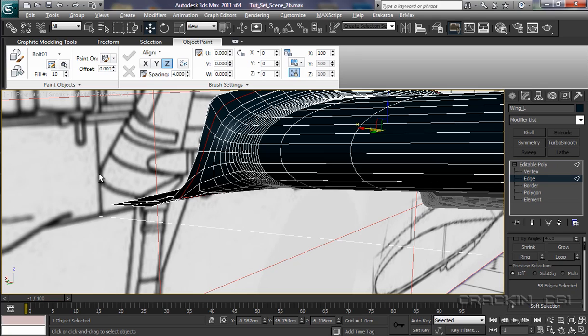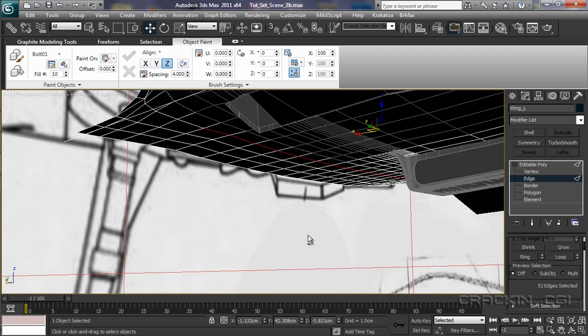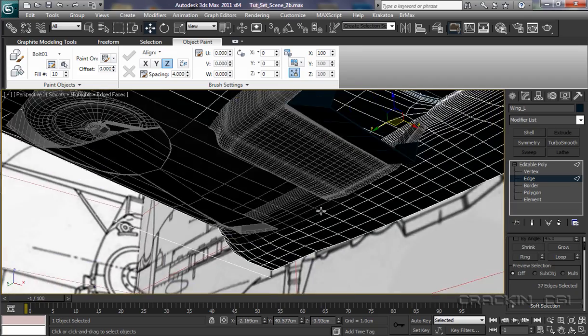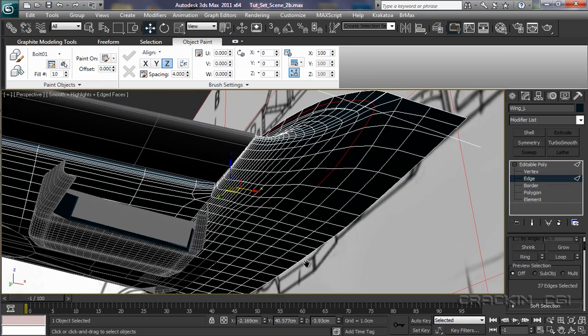Press Alt. I don't need them from there, so deselect those. Rotate around a little bit. Still pressing Alt. Deselect them. Them. Rotate around a bit more. There we go. I don't need them there. Or those. Or these two here. There we are.